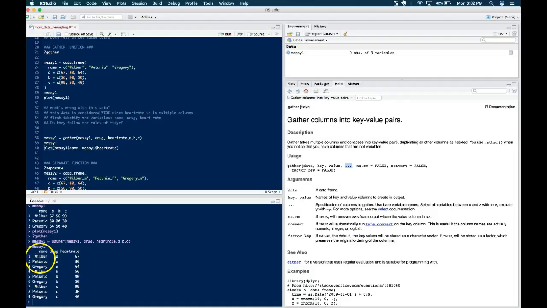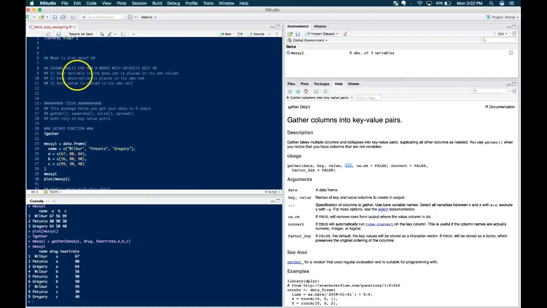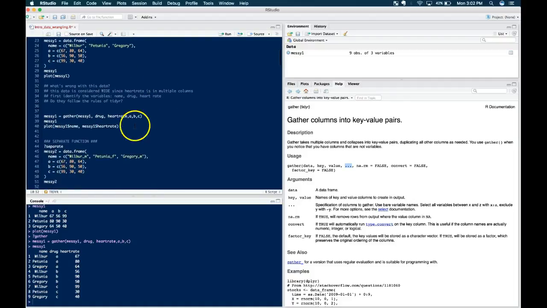So if we see here, Wilbur A, 67, and it goes through with each drug and each heart rate, and suddenly this data set makes sense because it's more tidy. So if we scroll up here and look at these ground rules, we ask ourselves these questions again. Is each variable in the data set in its own column? Okay, each variable, yes, name, drug, heart rate, they are all separated into their own columns. Each observation in its own row? So Wilbur with A is at 67, Wilbur with B is at 56. So yes, each observation has its own row. So this is what we want, and this means we can analyze it a lot better now.